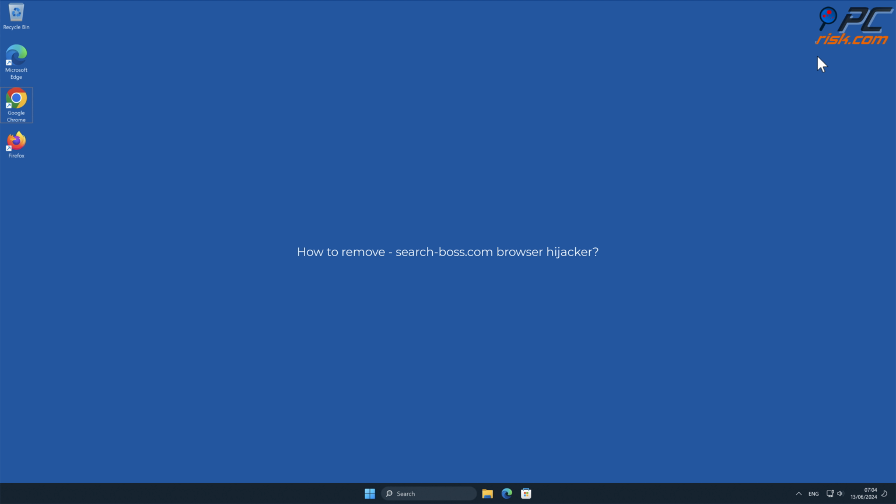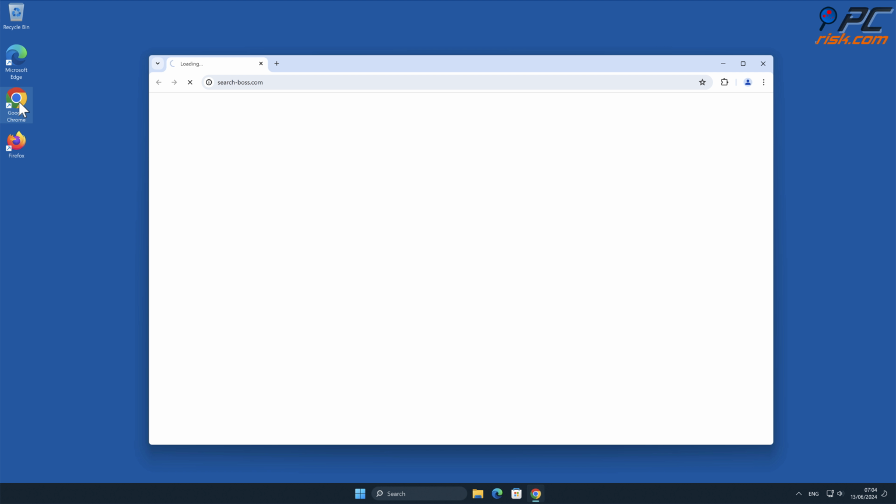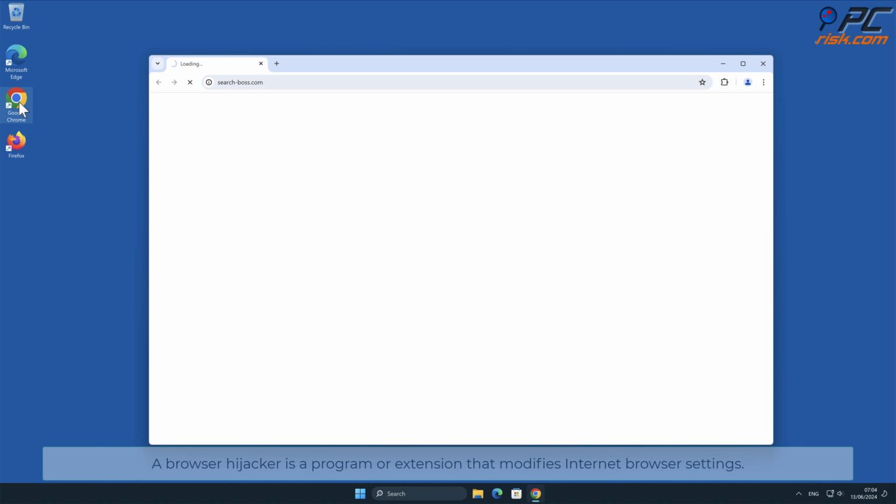In this video, we will show you how to remove search-boss.com browser hijacker. A browser hijacker is a program or extension that modifies internet browser settings. Search-boss.com modifies users' homepage and default search engine settings and can interfere with the proper operation of the internet browser itself. It assigns these settings to search-boss.com URL.